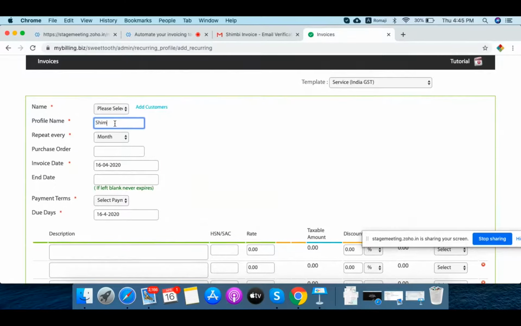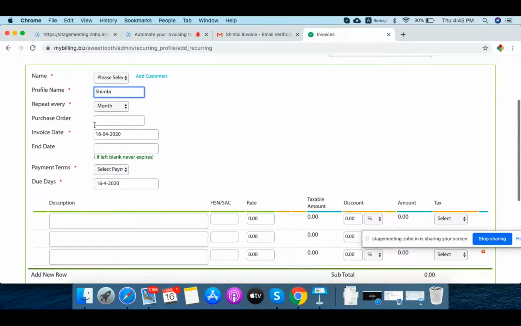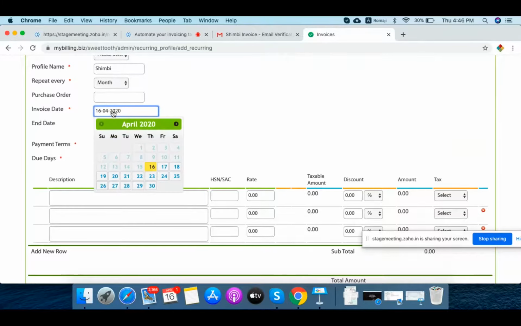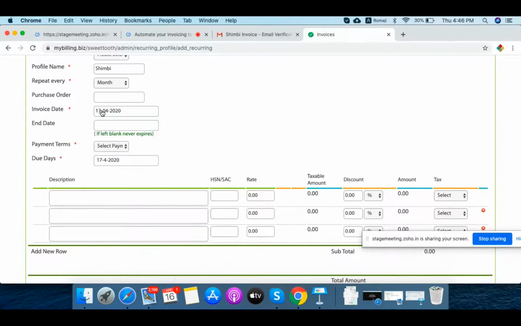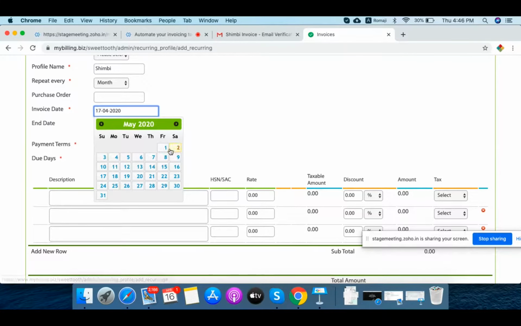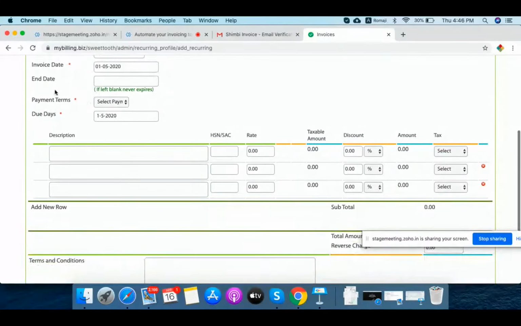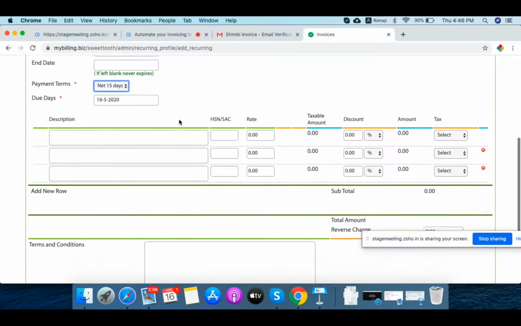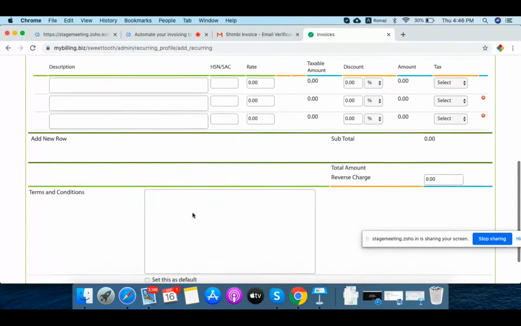for Shimbi, what is the frequency, every month. If there is a purchase order given by Shimbi, you can add here, and from where my invoice should start. So maybe from tomorrow my invoice should start, or maybe from next month I start this contract. Is there an end date? No, then no end date. So fine. Any payment term, say payment in 15 days, and you add the items, and so on.